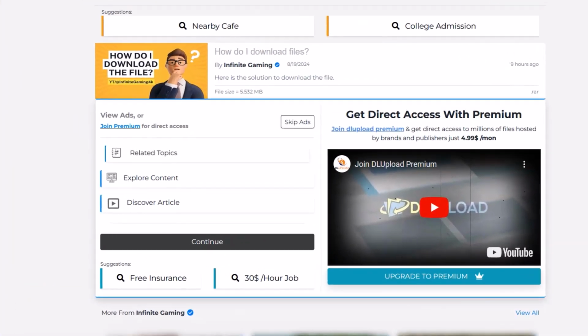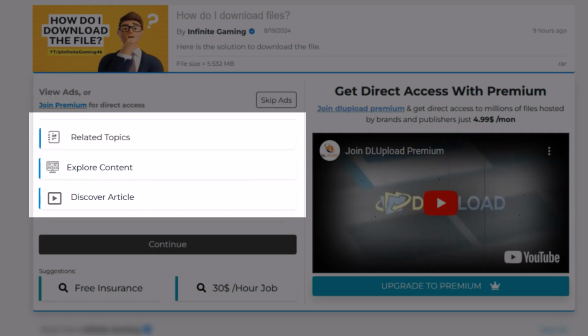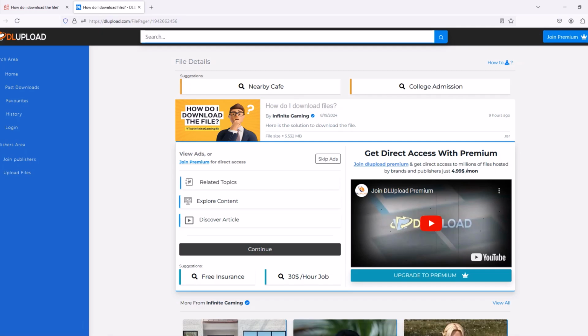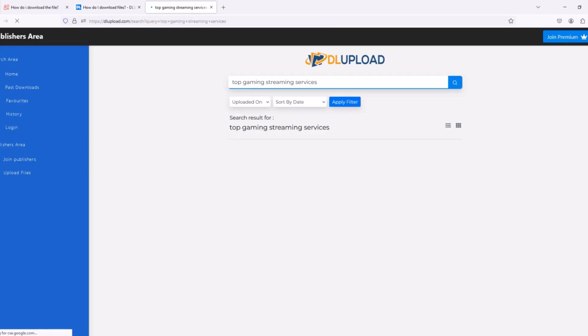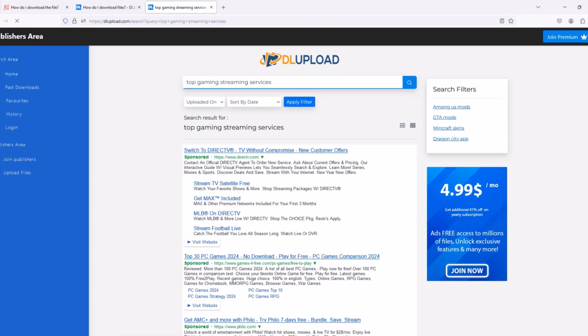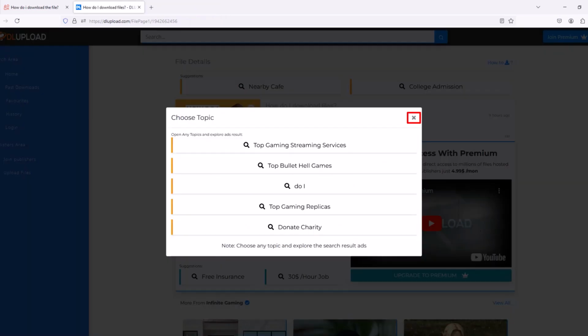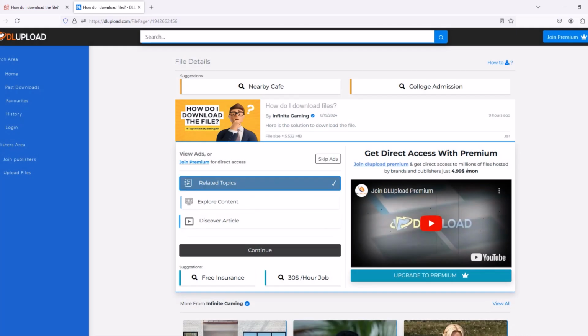To access the file for free, you need to see these three contents, and it is very simple. Click on Related Topics to see the first one. Click on any one from here. If it opens in another window, close this window after a few seconds. Now close the window by clicking on the Close button. The first one will be complete.